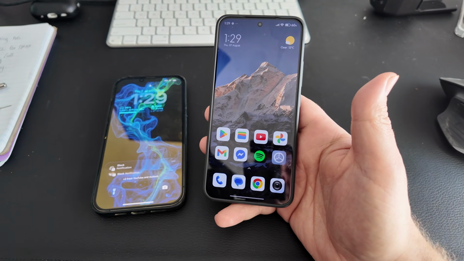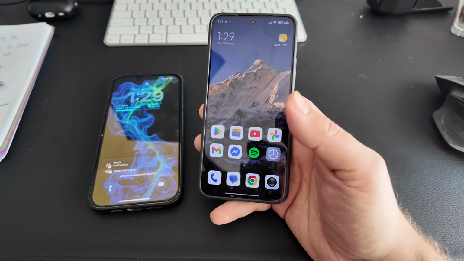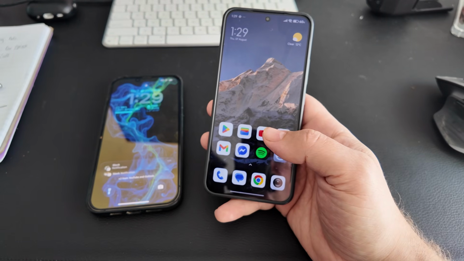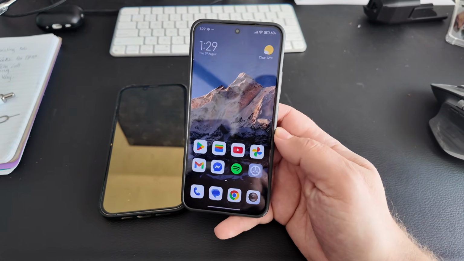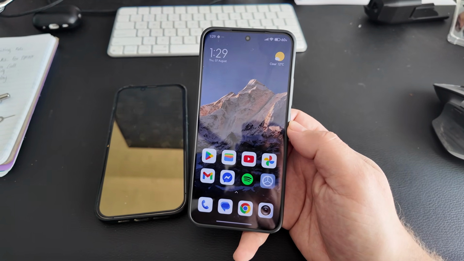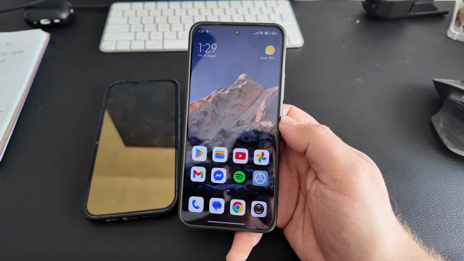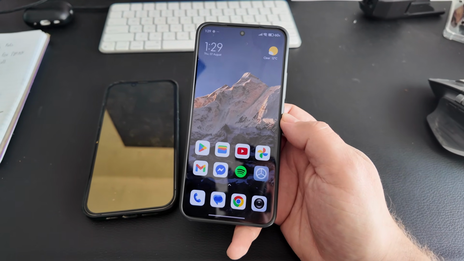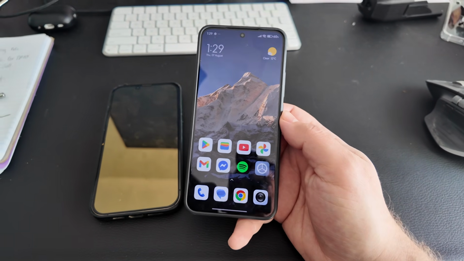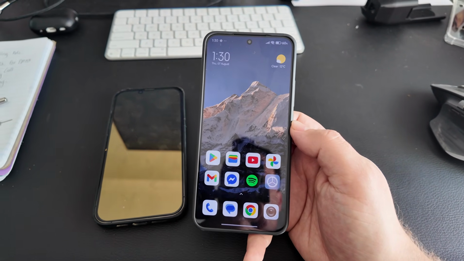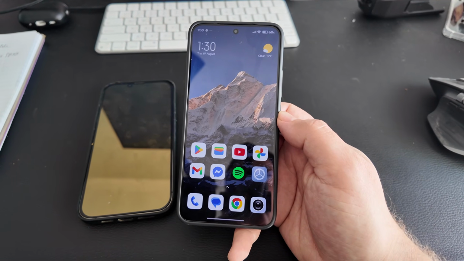Probably the only thing that's kind of annoyed me the most is the fact that I have to stick with the Xiaomi launcher to have swipe gestures. The Xiaomi launcher is not terrible. It's actually pretty good, but with any other Android phone I've ever used, you can use whatever launcher you want and you can still use gesture navigation. So just a little tiny thing that I've got to get used to.